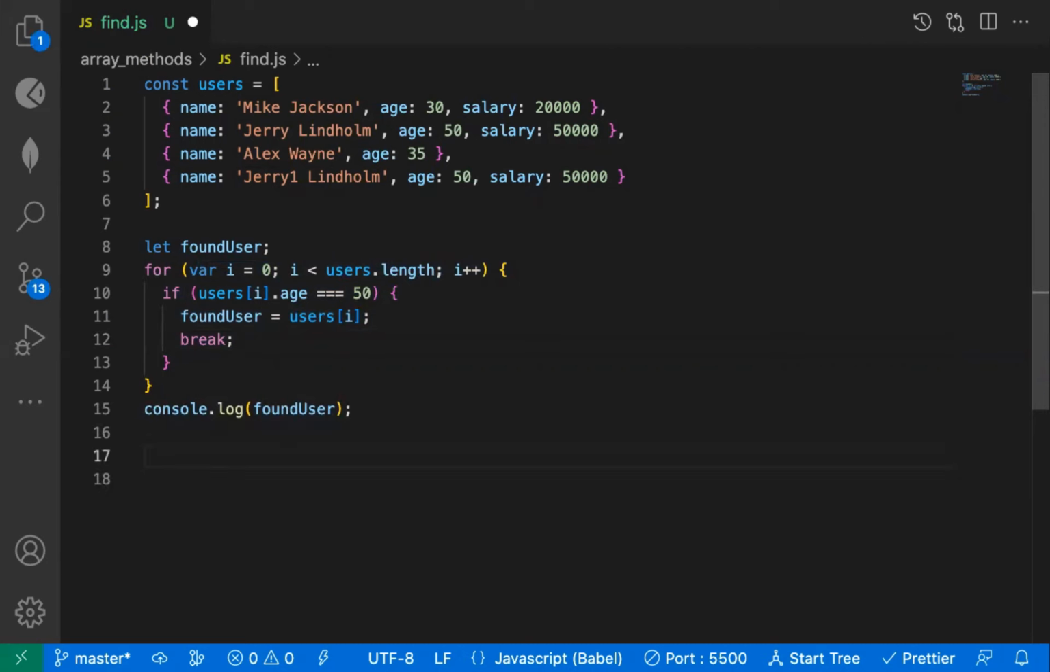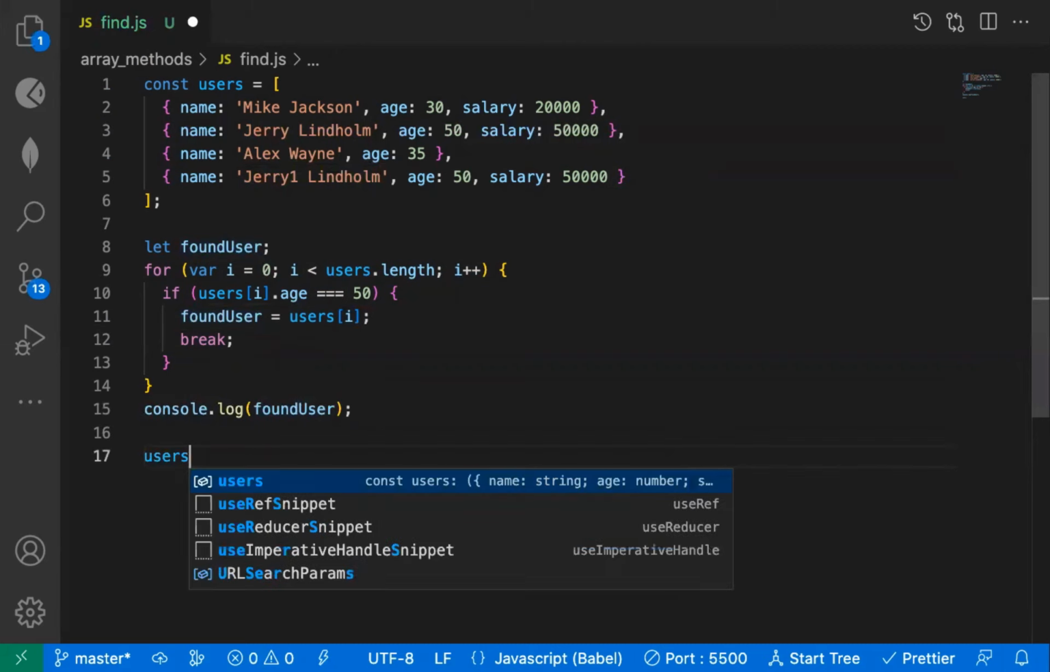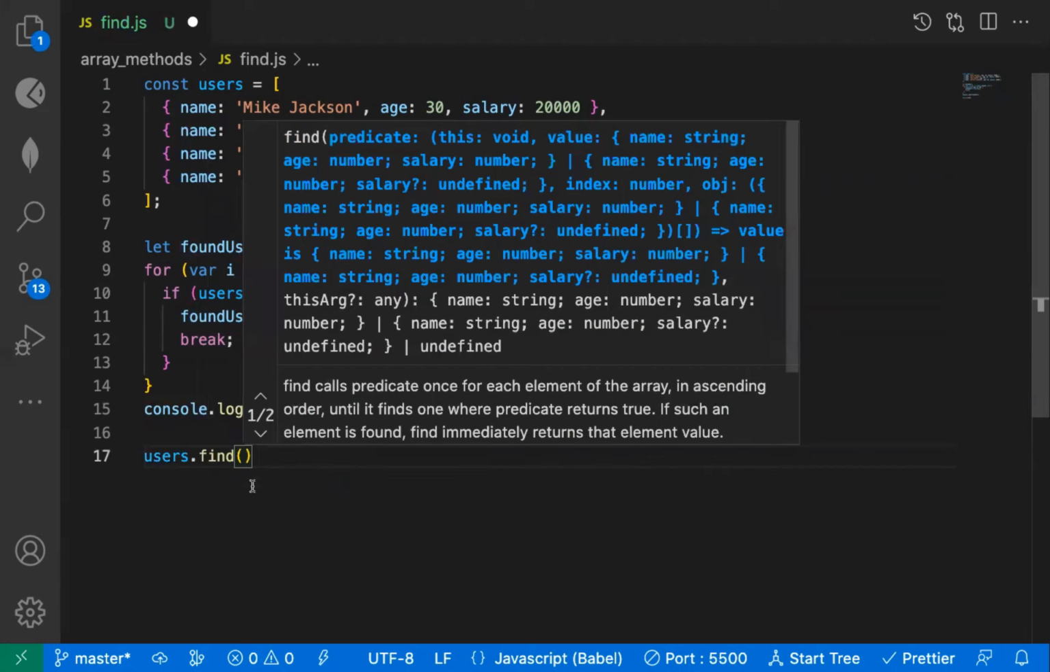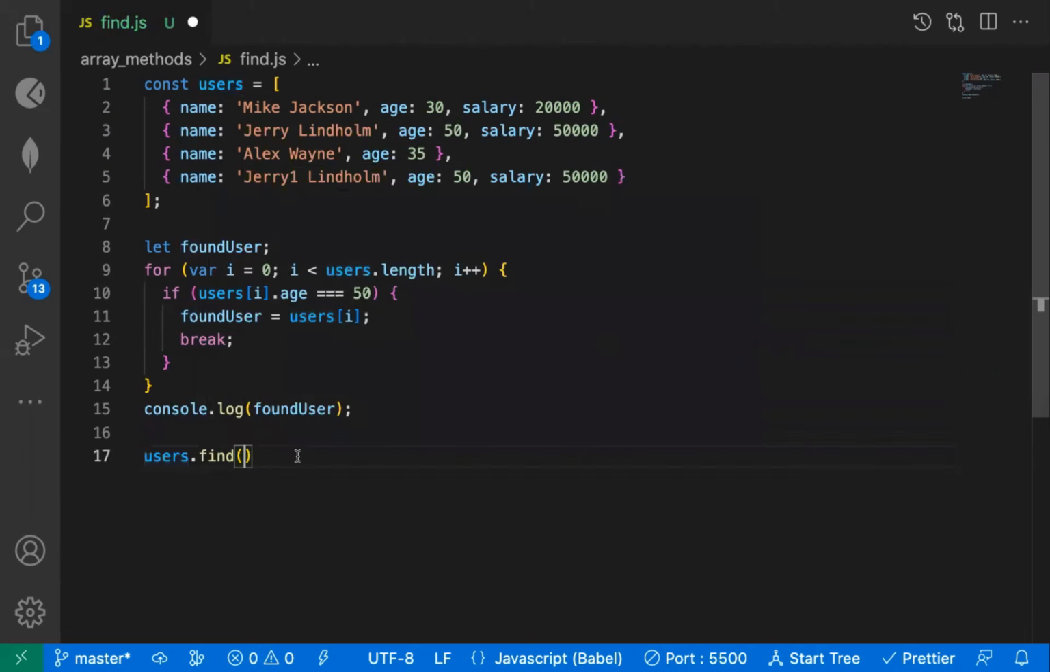But with the new find method, you can easily write this. So I can say users.find. Again, this is an array method, so you have to use it on an array. You cannot use it on an object, number or anything else. Here what I can do is I can return, check this condition: user's age equal to 50. And I can say found.